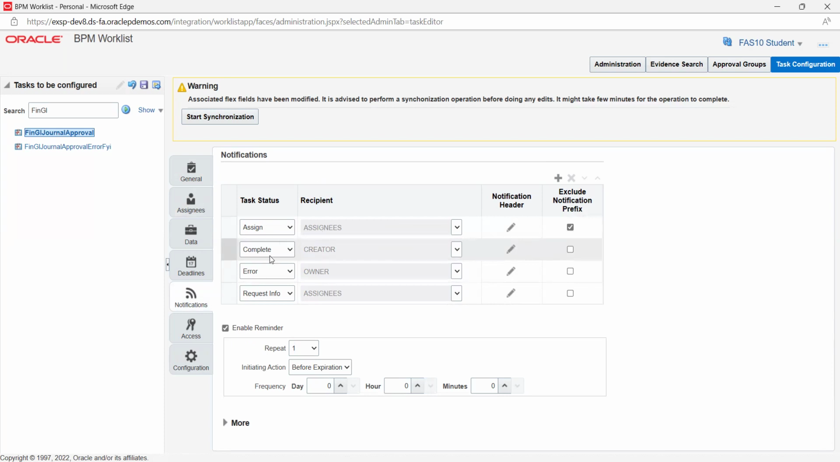And also complete. When the task is completed, the creator, I mean the initiator, will get a notification email saying that the task is completed. And error. If any error is triggered during the process, the owner will get a notification email saying that the process errored out. And request information: the assignee will also get it whenever they need more information. So these are the notifications that will trigger when you send journals for approval. So this is how we can use notifications.